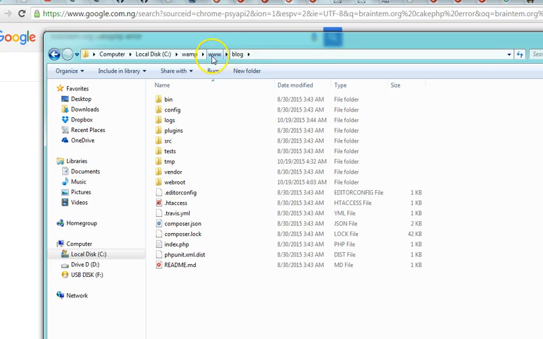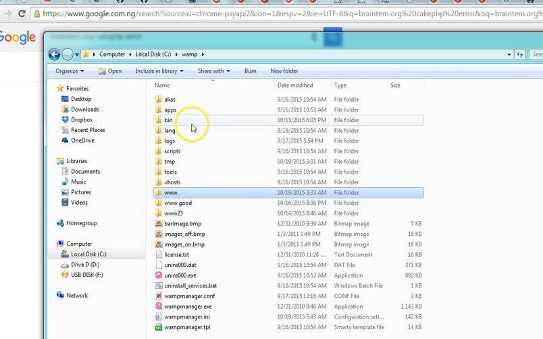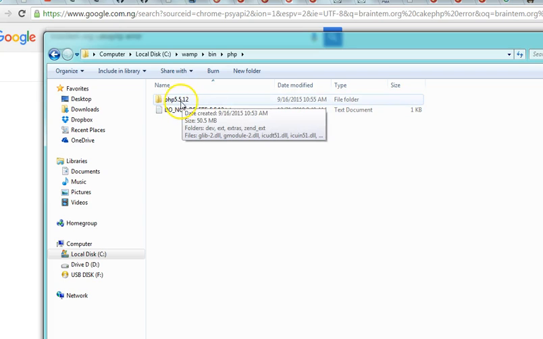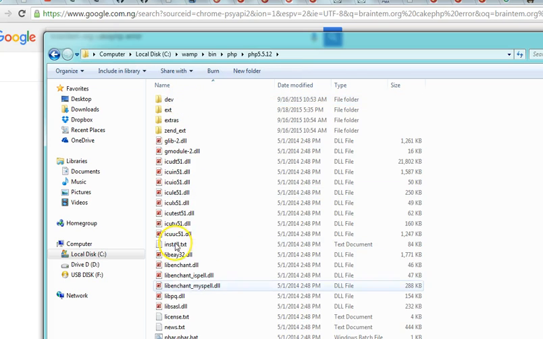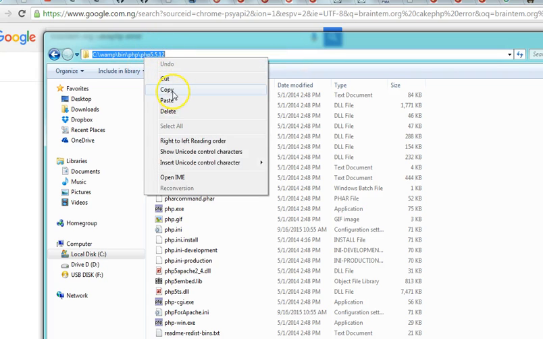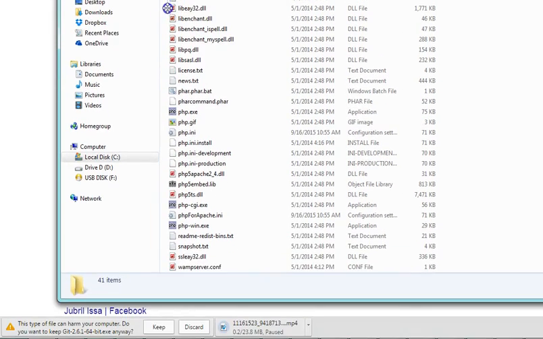To do that, you just go back to your WAMP folder. I'm here in WAMP, and then click on bin, and then you see your installations. Click on PHP. Yours might have several PHP versions, but if there's only one, just choose the one with the highest version, or the one you're currently using. Open it. This is the folder we wanted. This is what your system is looking for. What we just do is copy this part here. Right click, copy.